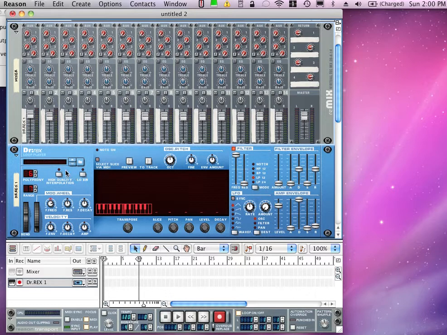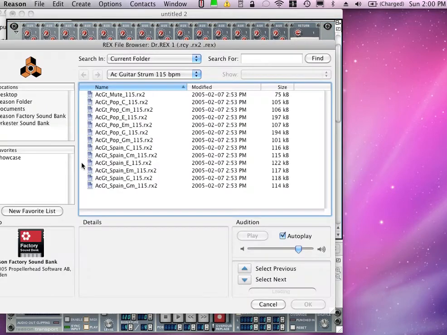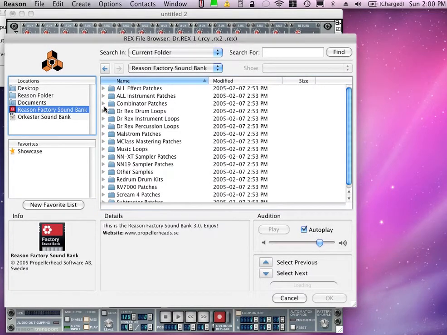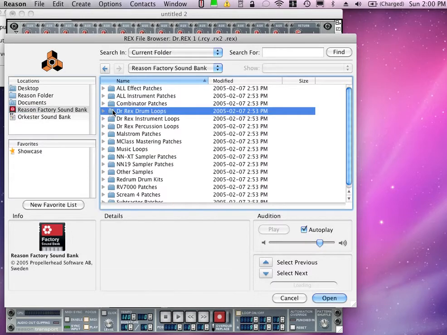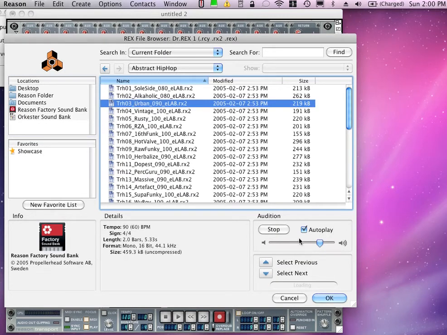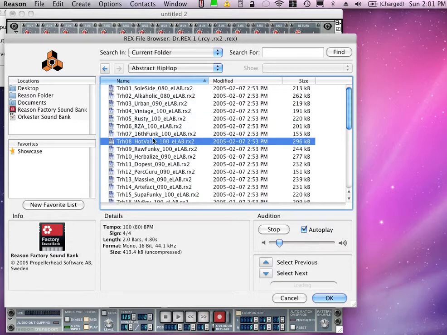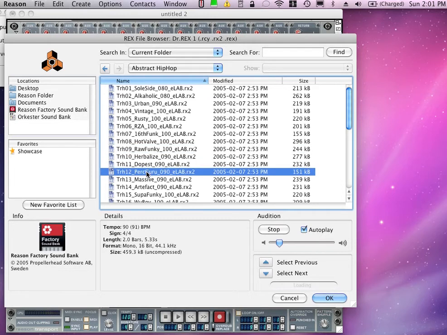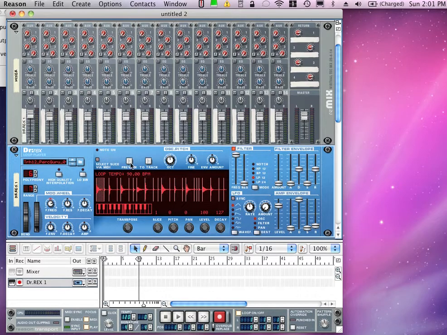So now the loop player needs a loop to play, so you'll come to this area on the Dr. Rex to load the loop. And where you'll find the loop is in the Reason sound bank, and you're looking for anything that has to do with Dr. Rex. There's a lot of things here. So if I want a Dr. Rex drum loop, I would open the drum loop. This is different types of drums. And as you select these, you'll hear the different loops. So if I double click on that, that loop is now in the loop player.